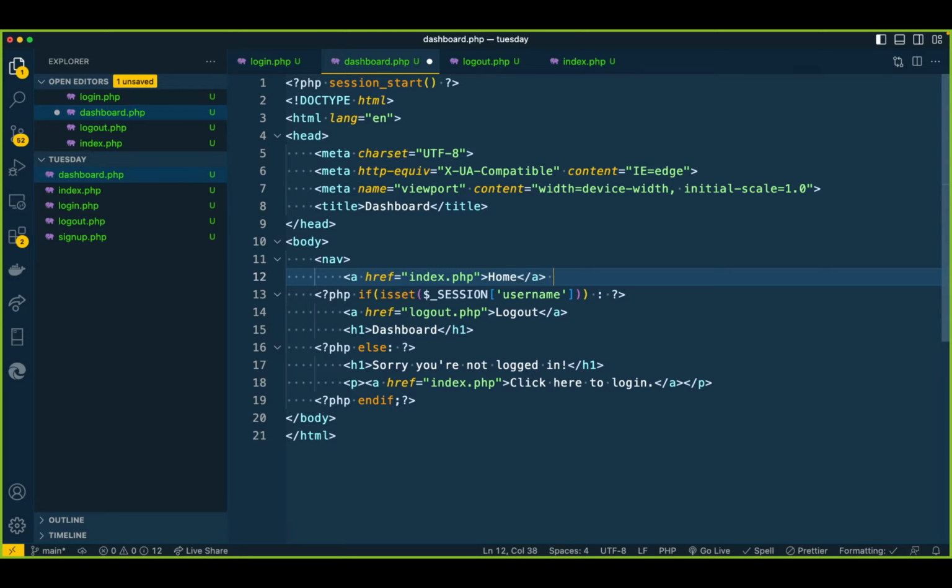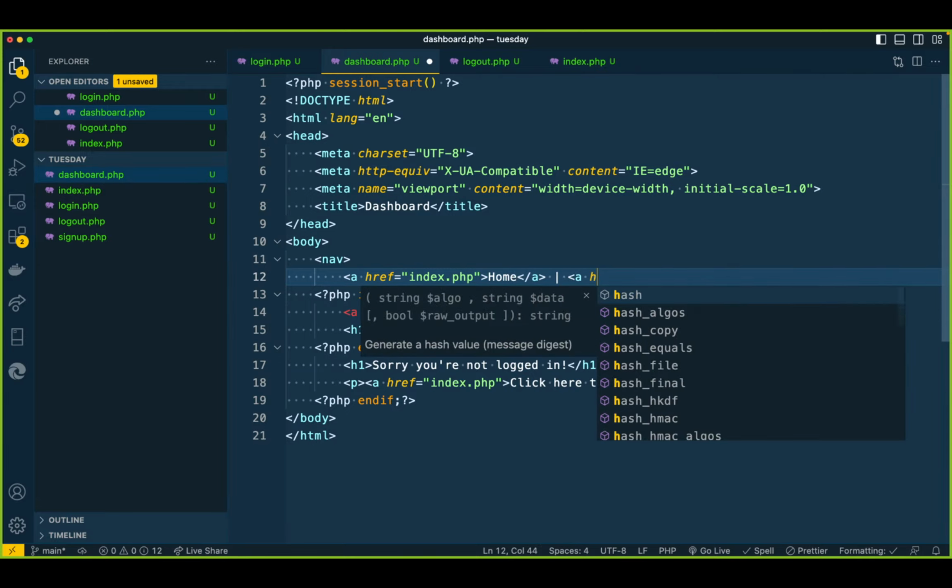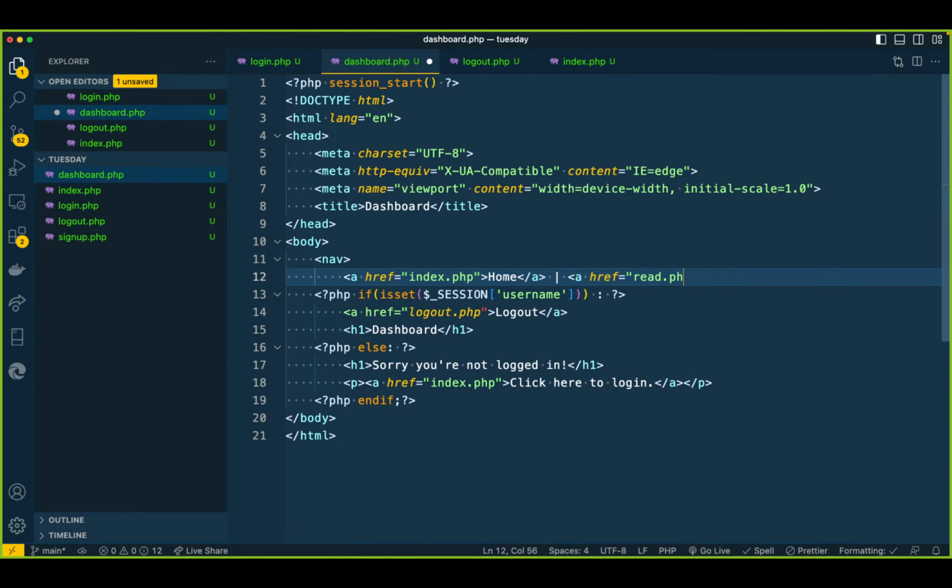Then we can put a pipe here and put href equals to read.php, and then we say read articles. Then we can close the nav. So I'm going to use this to demonstrate how you can restrict access to links which are private. So we can come back and reload here.